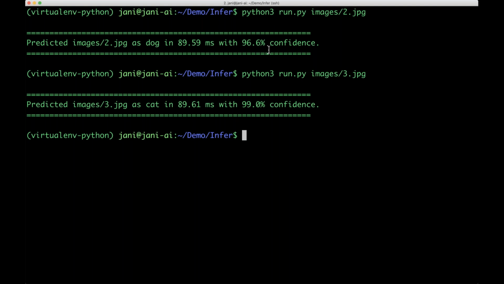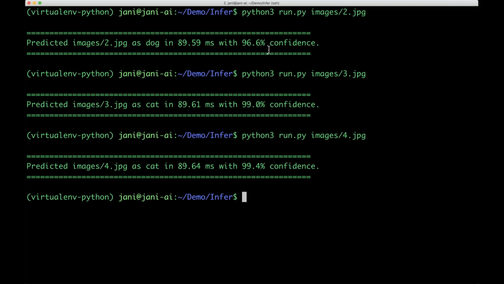This is a CLI that is doing one image at a time by going through the full cycle of opening the device, offloading the graph to it, then running the inference, and then closing all the resources. That is not the case in real-time inferencing. It's going to be much faster. All right, so now I'm going to run the last image, and that's again a cat, and we'll notice that Movidius is saying it is a cat with almost 99.4% confidence.